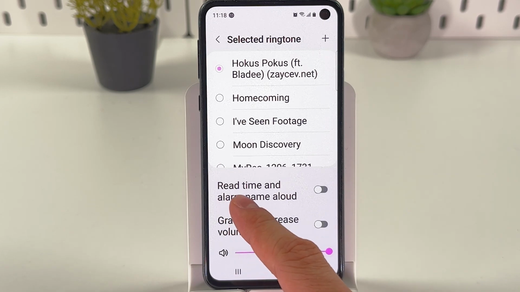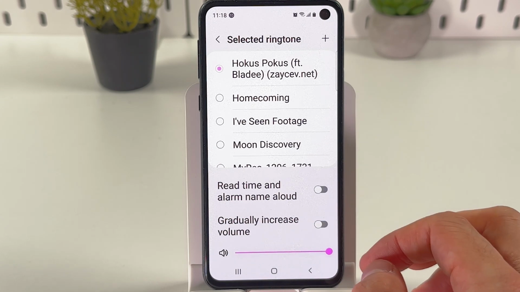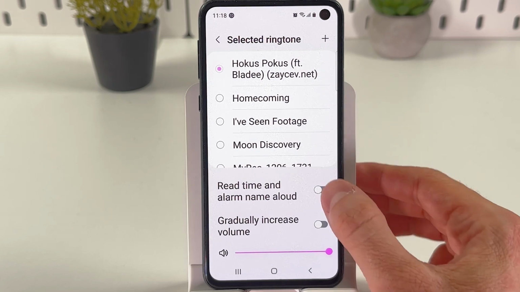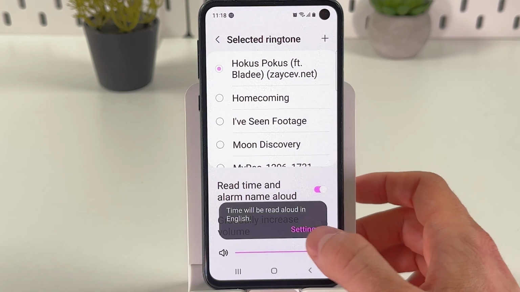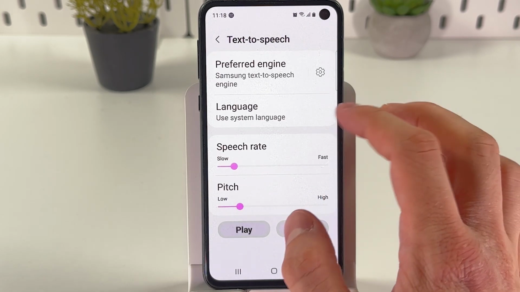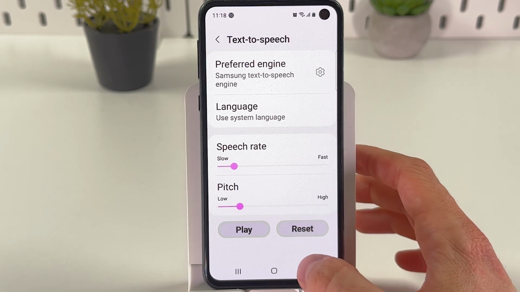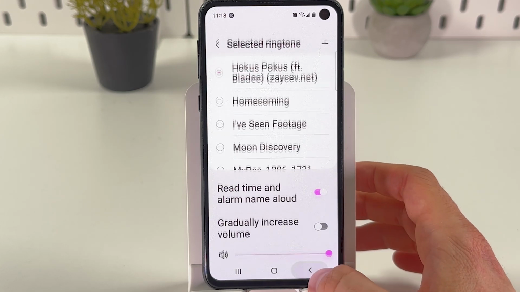You can enable reading the time and alarm name out loud as well. Enable it if you want to have it. Here you can press settings, you can choose the language which it's going to be using, and so on and so forth.